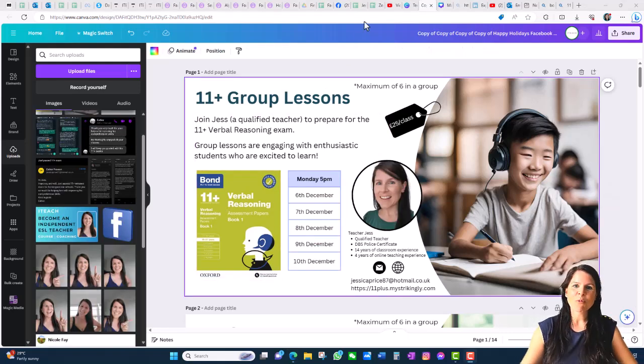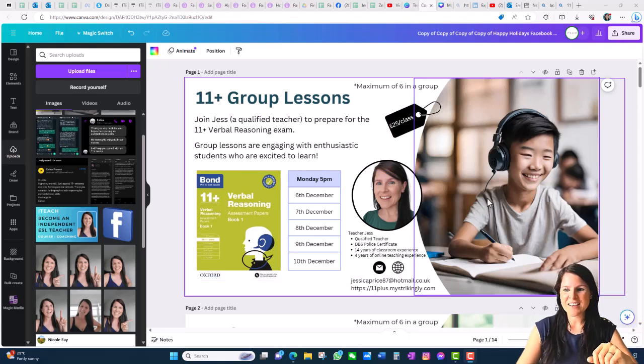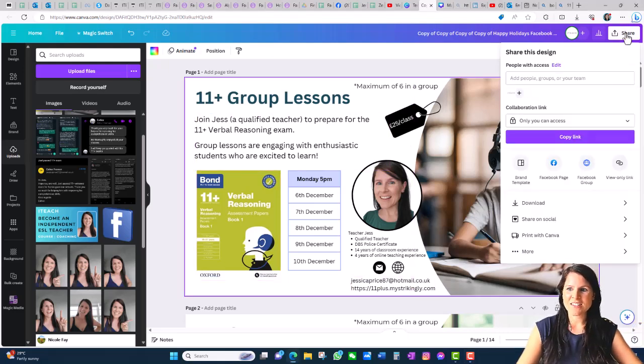So this is just an example of a flyer that you can create. You really can edit this however you want. This is for a 5-day consecutive course that I've just popped up. I've put my curriculum up there. I've done a little message, and then what I can do is I can just download this.